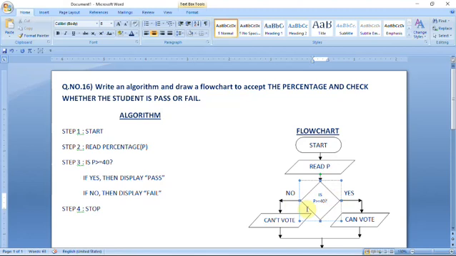And next, if this condition is true, then what happens? Then display Pass. P-A-double S, pass. If this condition is not true, then what to do? Fail. So this way you can write the algorithm and you can make the flow chart for this problem. This is so simple to understand.